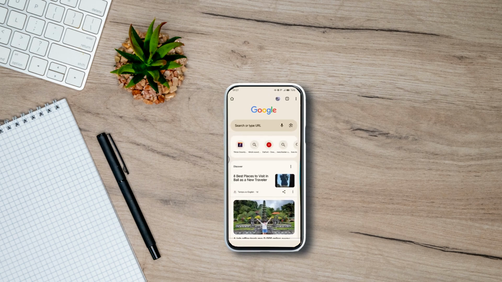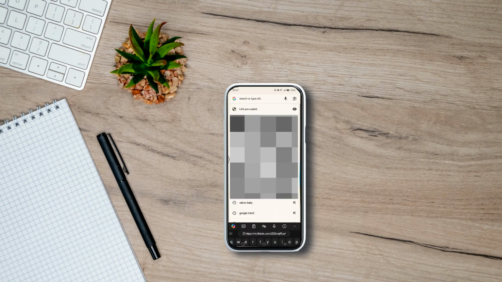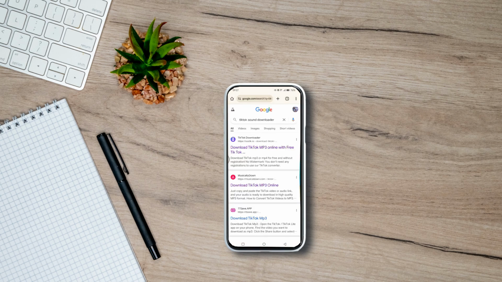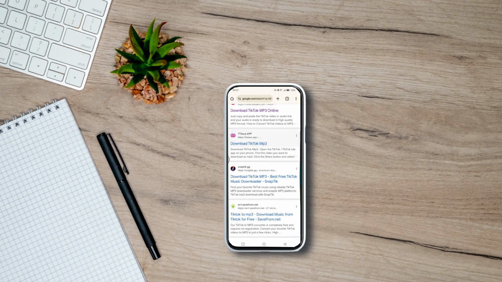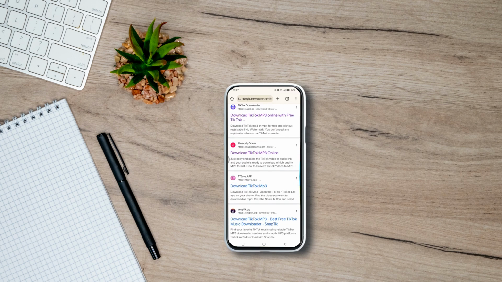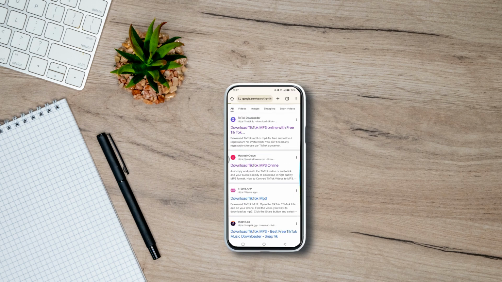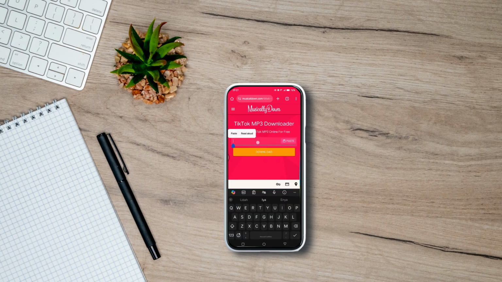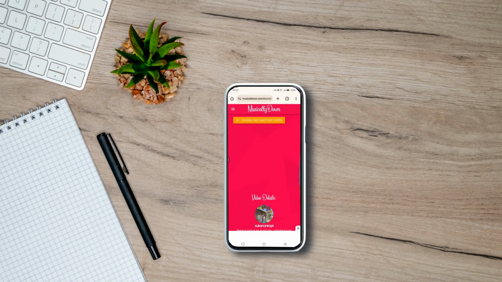Then you can move and open your browser, and here on the search column, just type in TikTok sound downloader. So in Google, there are so many options that you can select, the TikTok music downloader. I'm going to just use this musically down. You can just paste the link that you copied before in the box right here. Click on paste. Now tap on download and just wait.